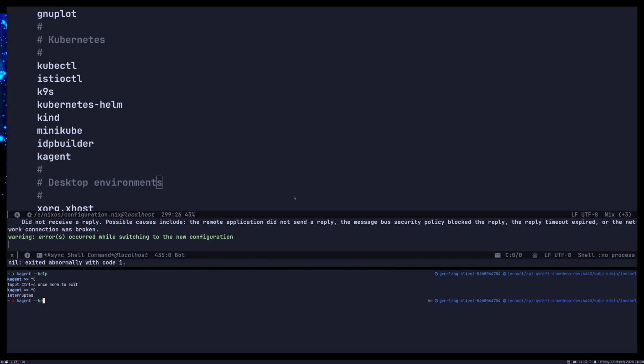Haven't used that before, so no help. Kagent help maybe. Anyway, I will have to go through the documentation. As I mentioned, I've never used kagent before, so it will be my first time. I think that I have enough.